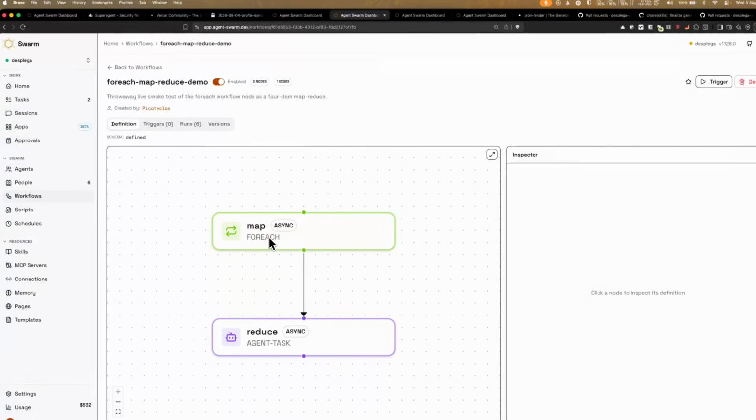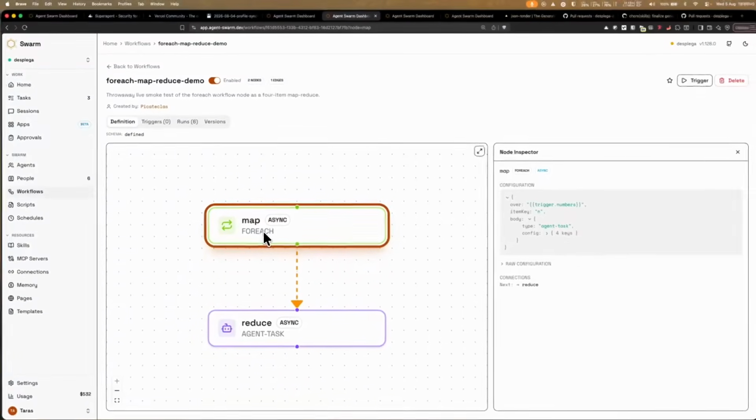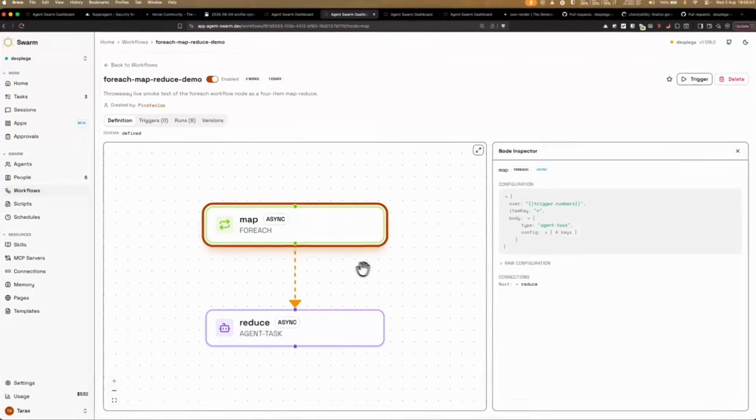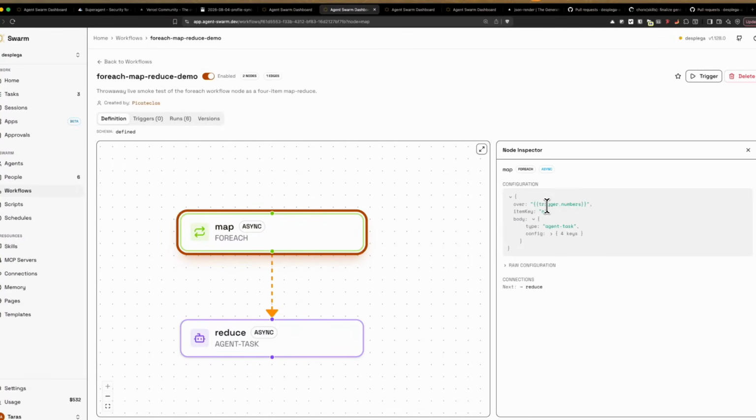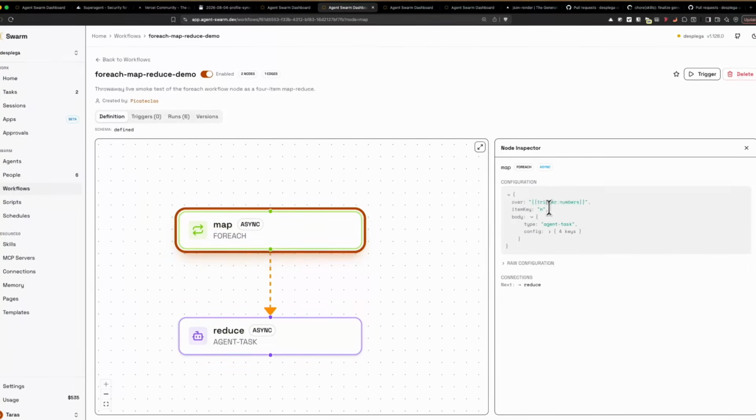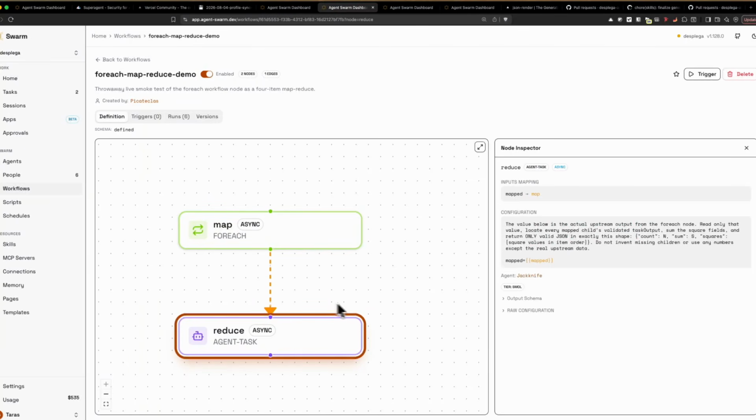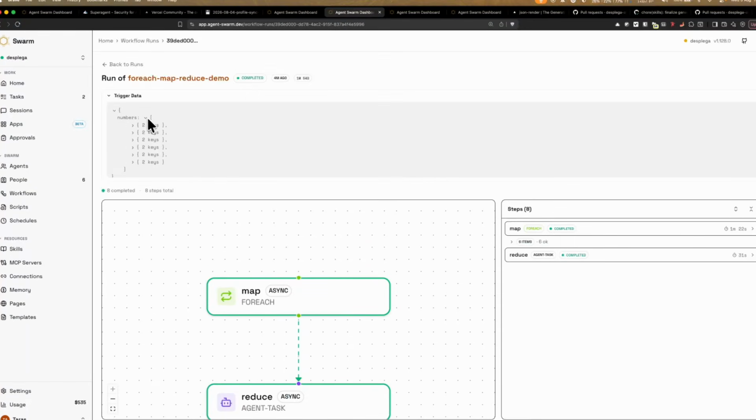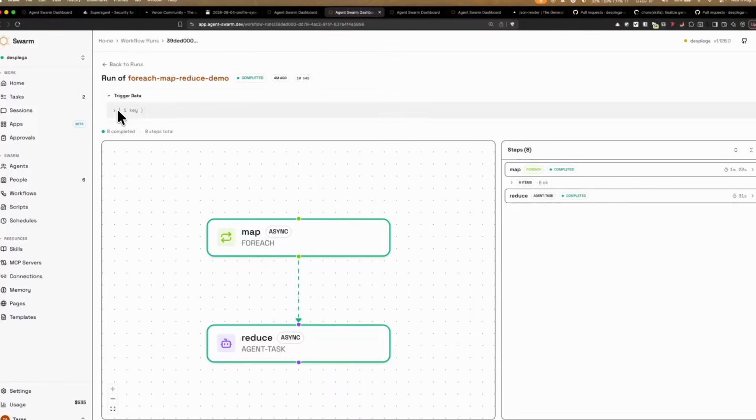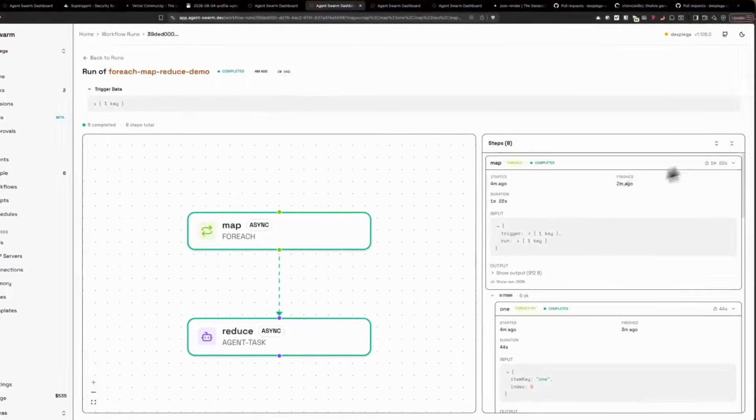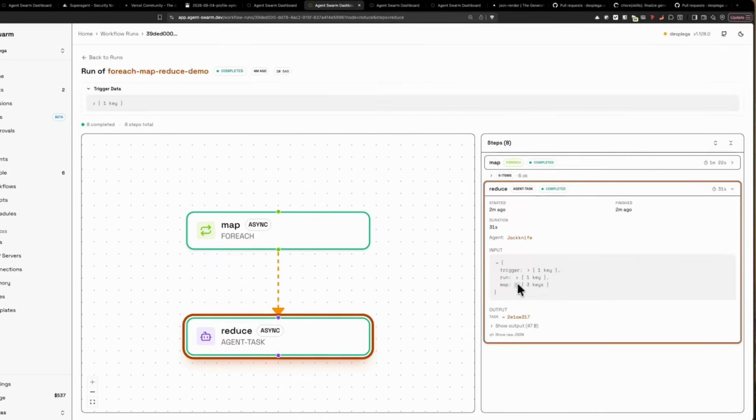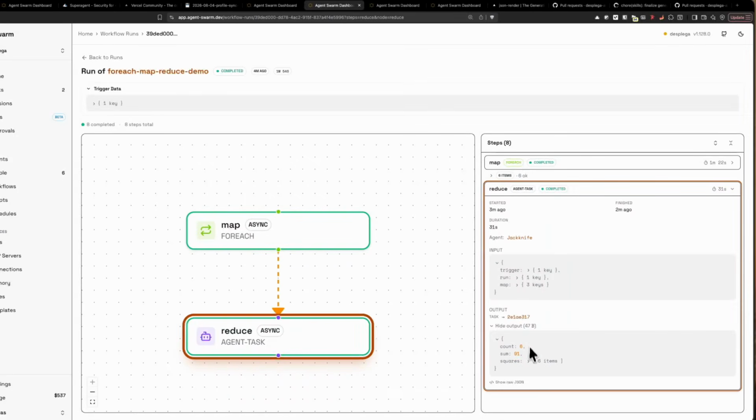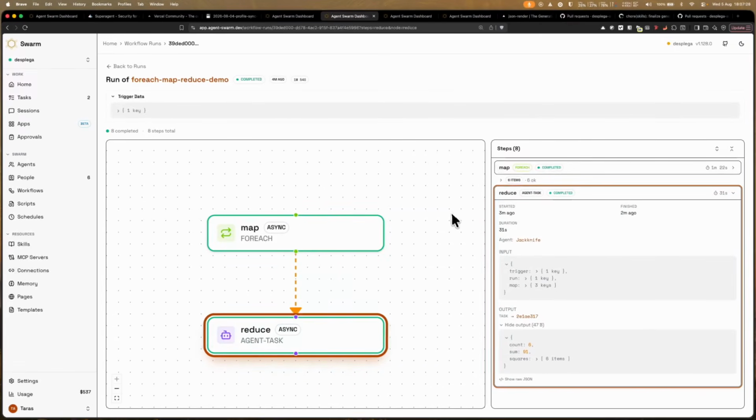Then another one is that we added for each support for workflows. This is an interesting one that actually enables more dynamic workflows. So for example, on this one, it expects some numbers and it will loop over them and then do a map reduce kind of task. So you can see here, for this one, the trigger data was an array of objects, and it looped over all of them, and then it map reduced all the outputs, and it did some kind of output with that.